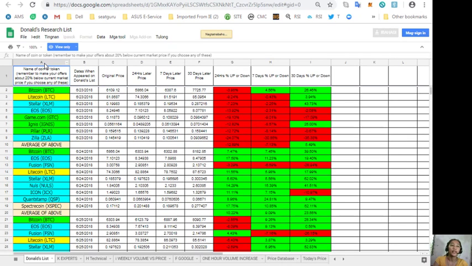Now, on this list, we'll show the name of tokens or coins here. Column B is the date when it appeared on Donald's list. Column C is the original price, because it may change. Column D is the 24 hours later price. Column E is the 7 days later price. Column F, 30 days later price. Column G is the 24 hours percent up or down. Now take note here that the red ones have negative news, and the green ones have positive news.